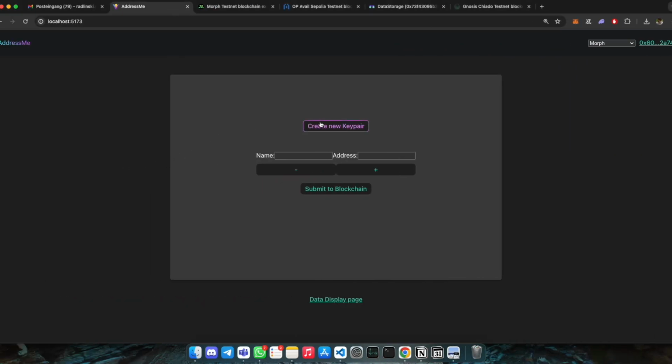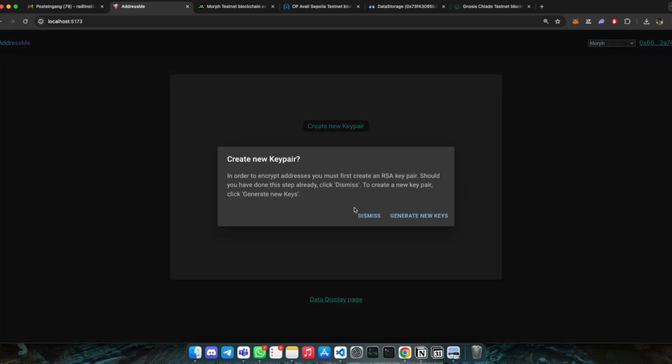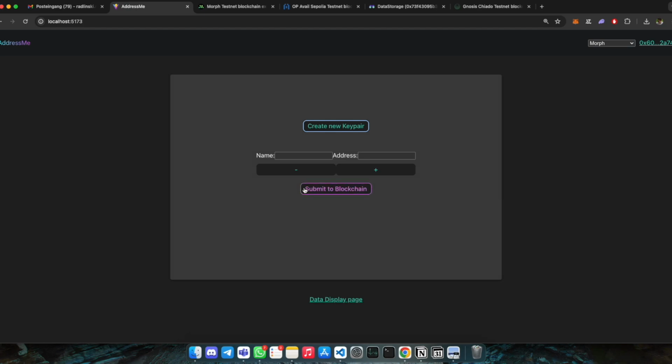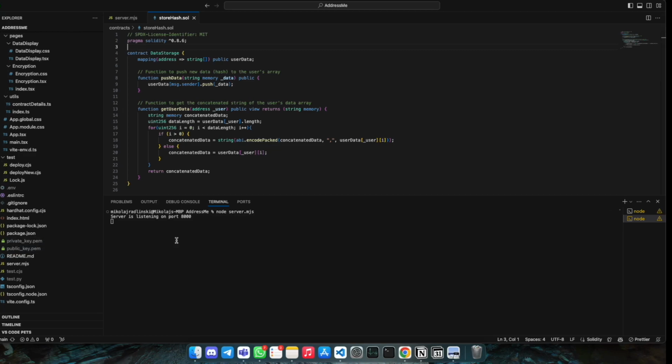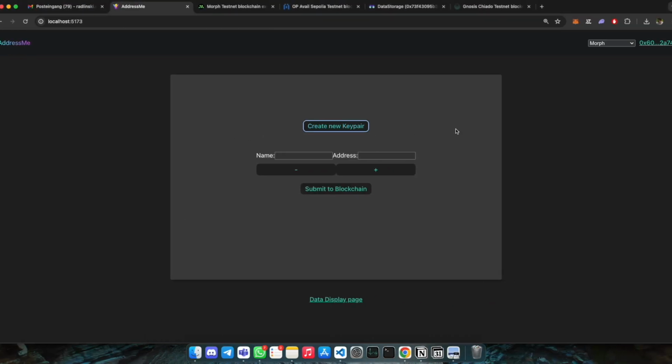Now the first step you would have to do is to create this key pair. After generating new keys, you will get new keys, but for now I will not do that because I already have two key pairs and they will be overwritten. These key pairs will be stored on your local device, so there is no way of leaking this data.